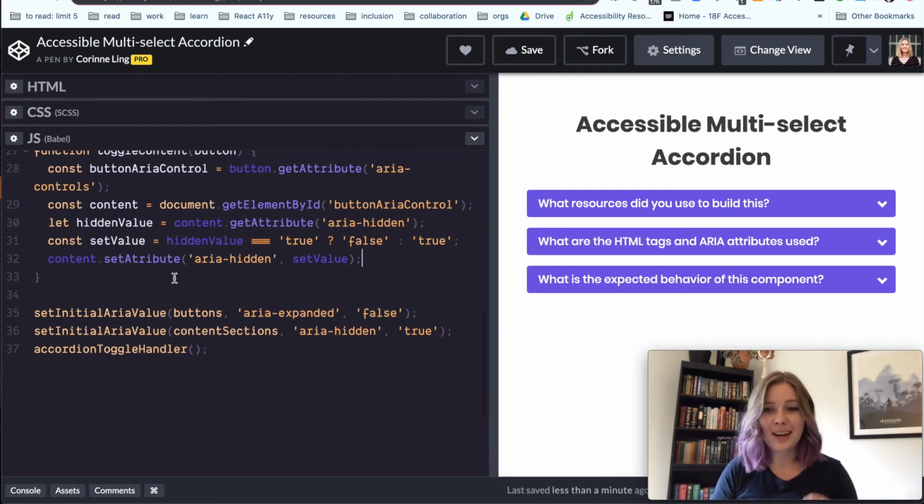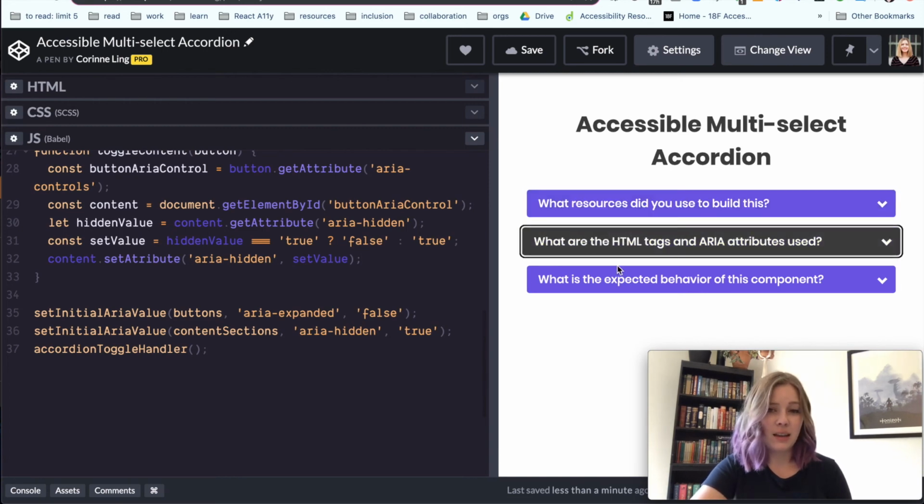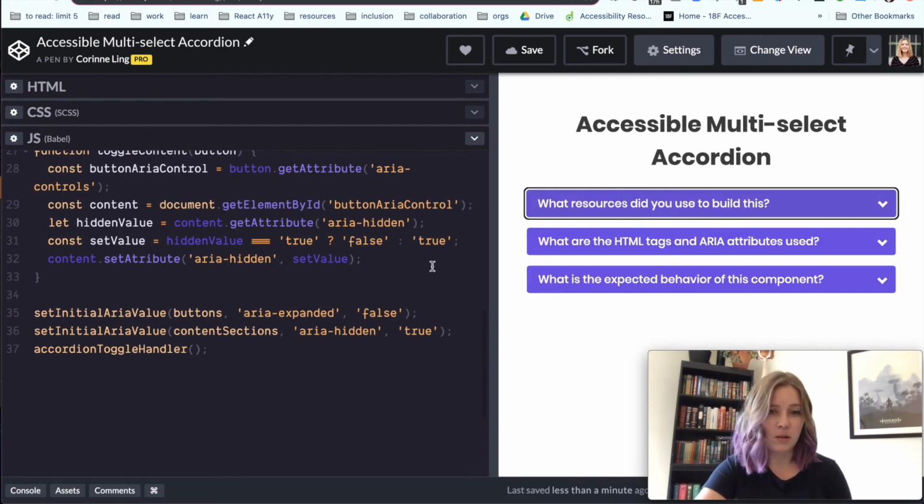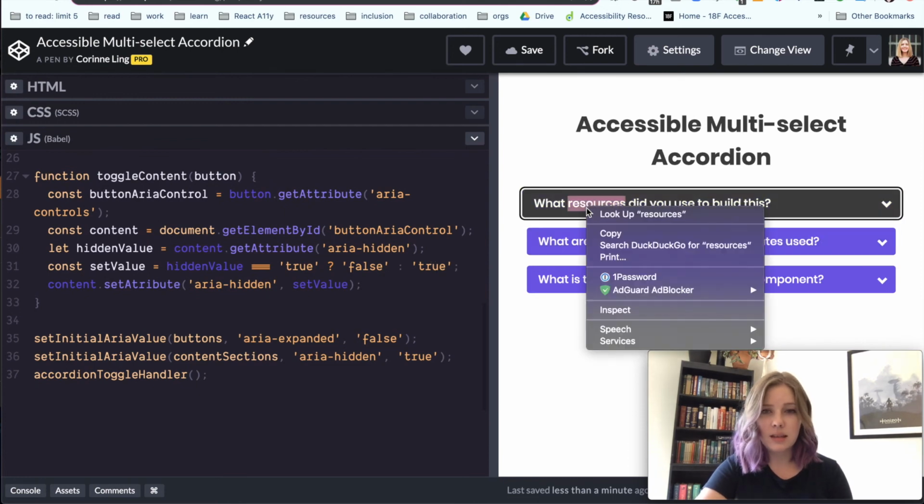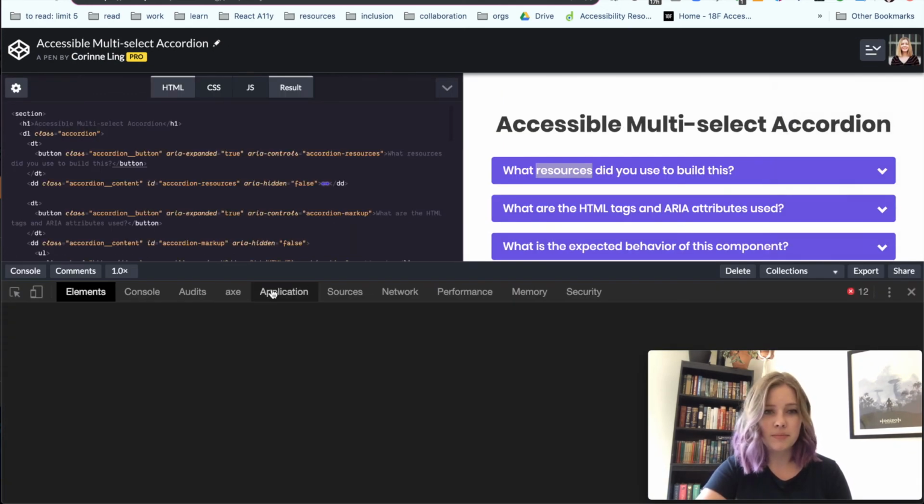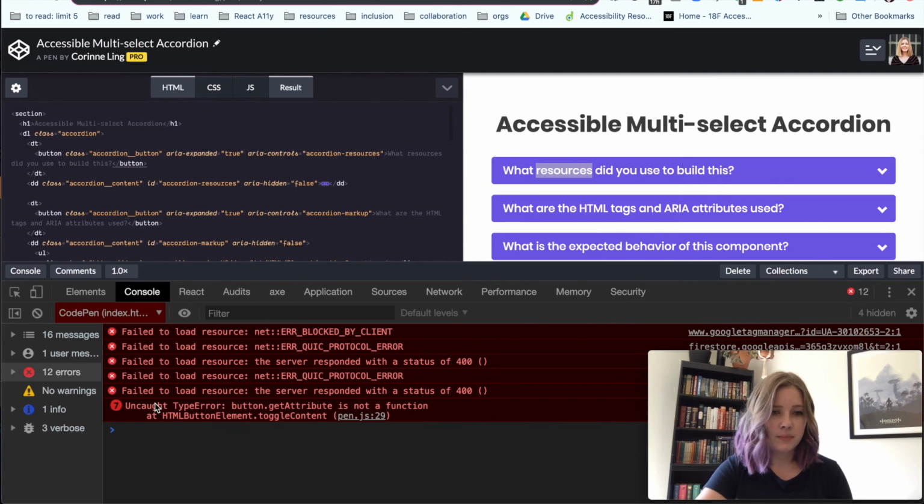Now we can test it out and see if it works. Let's see, first try. Okay, I'm clicking on the button. Okay, it didn't work. That is all right. Let's see what went wrong. Button get attribute is not a function.